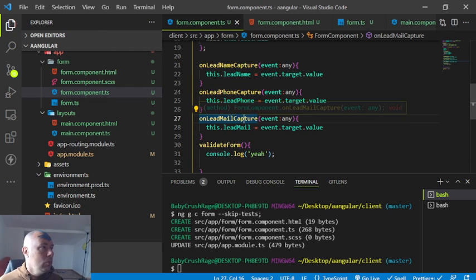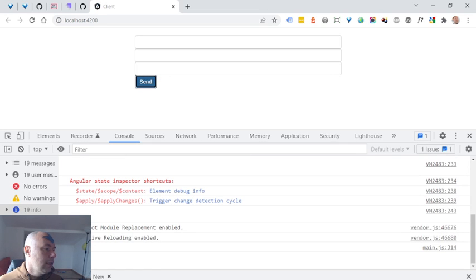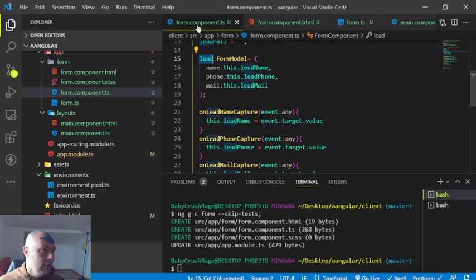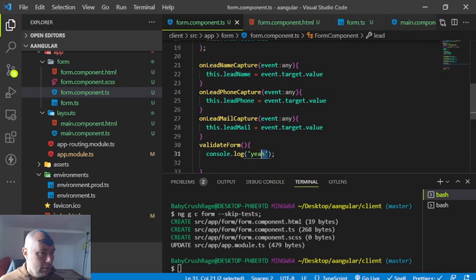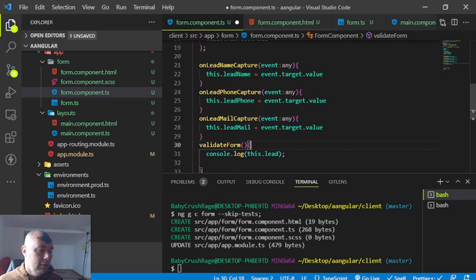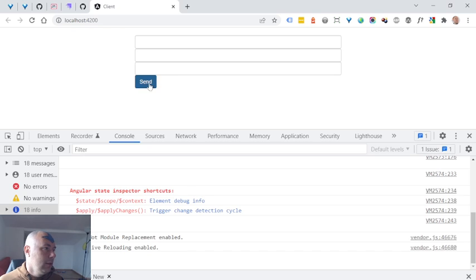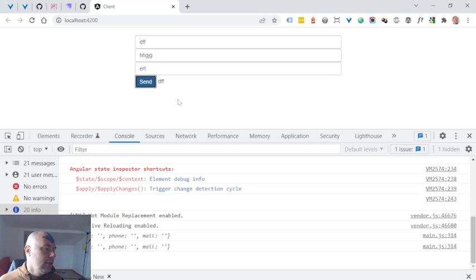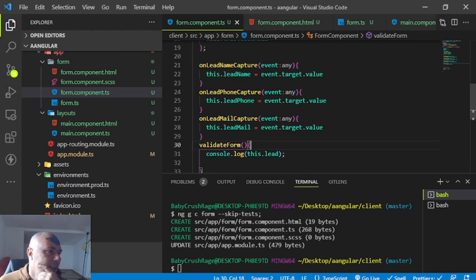Okay, so I'm gonna send yeah, and instead of sending yeah, let's send this lead. Right? So if I'm sending now, it's empty, but if I fill in some, okay, it's not connected. So I need to connect, which is funny because this lead, okay.